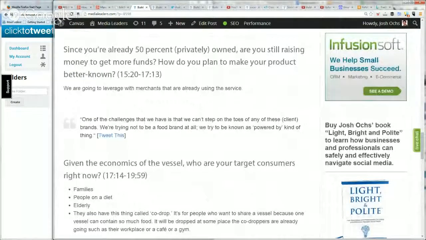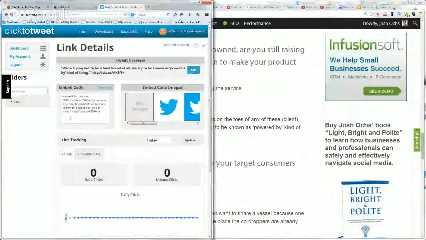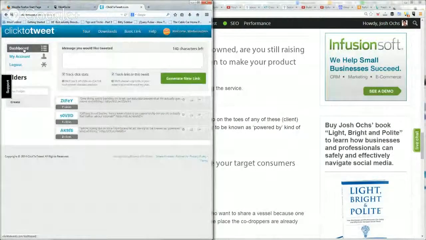You go to click-to-tweet.com. Once you're logged in, it looks like this, and you can click on the dashboard in the upper left, and you can then post a click-to-tweet. You can generate that link, and then all of a sudden you can see your last links.